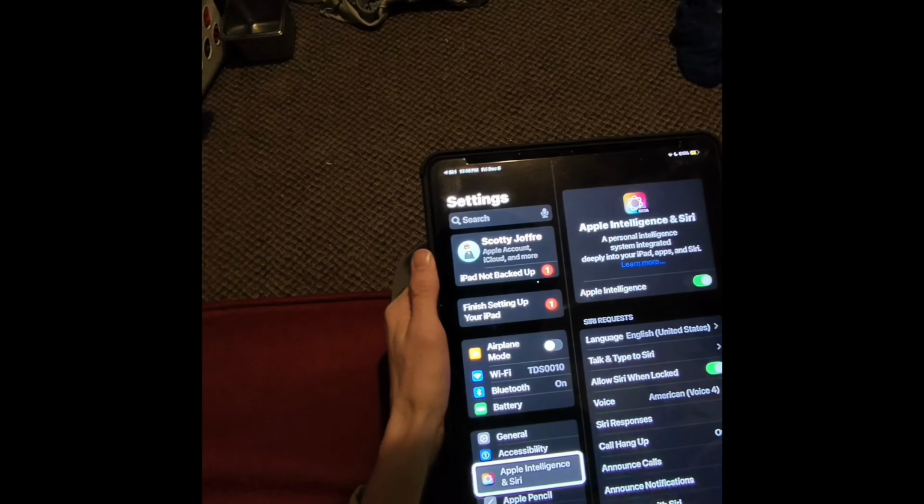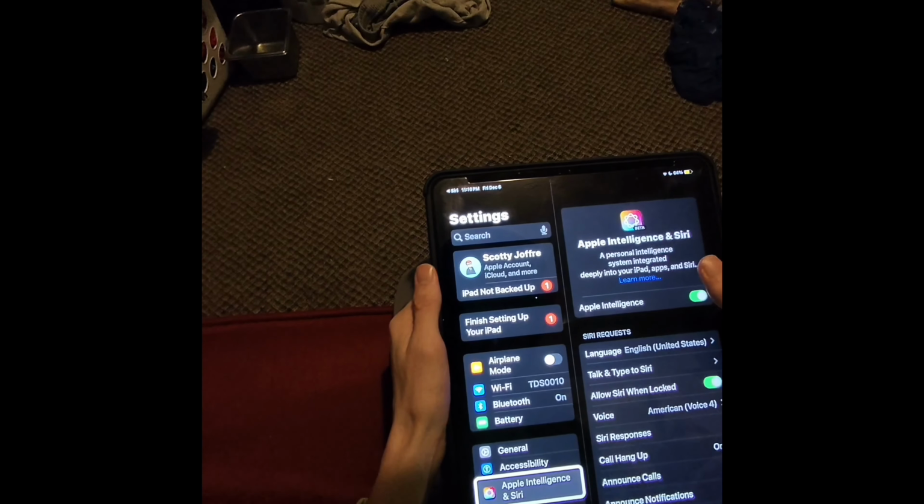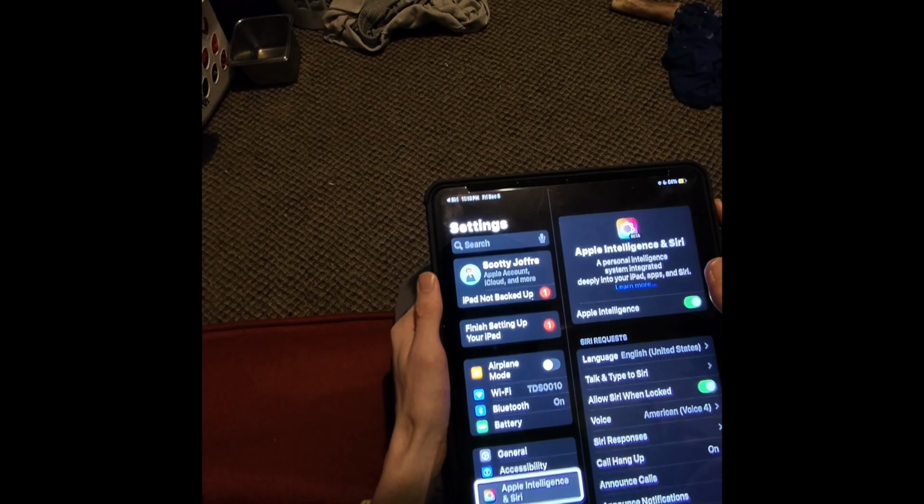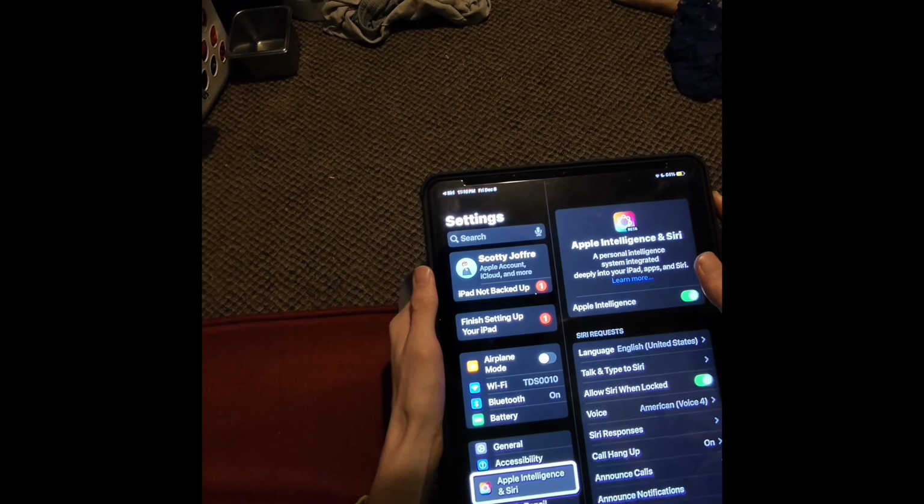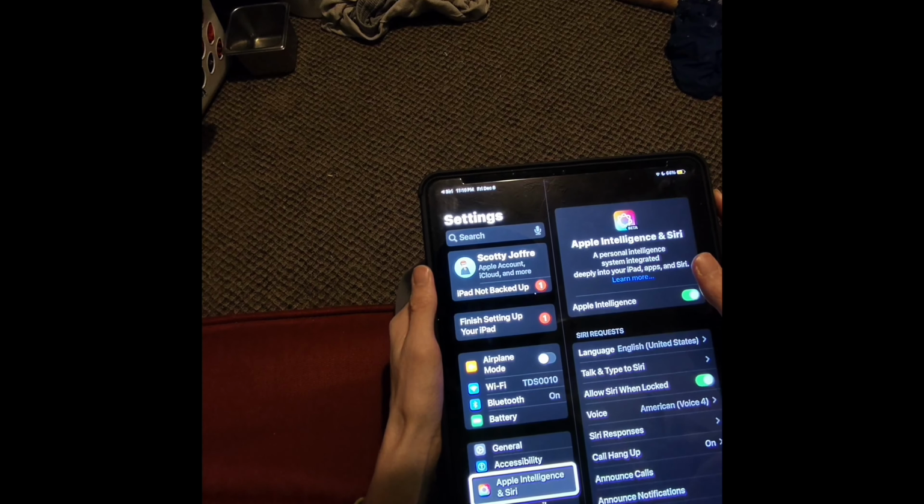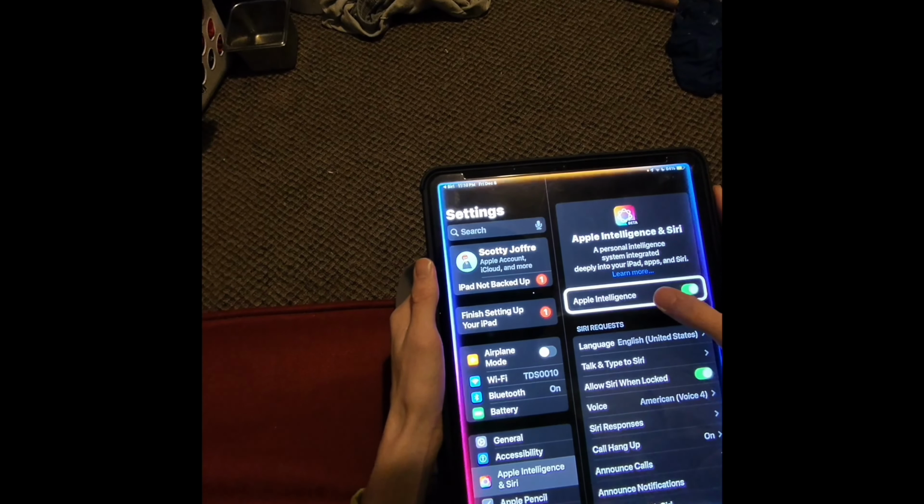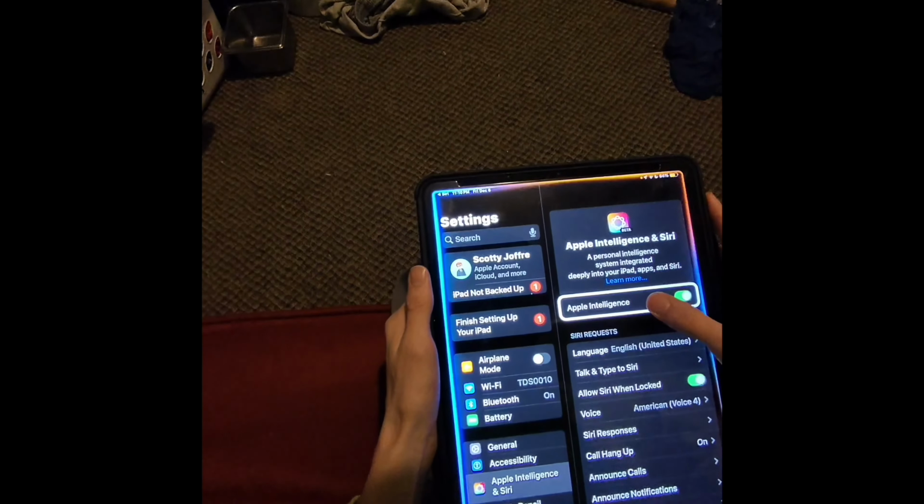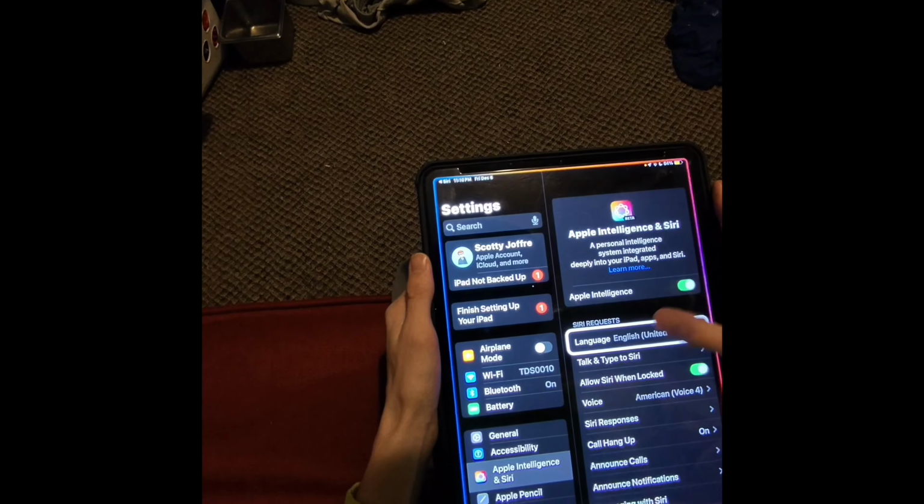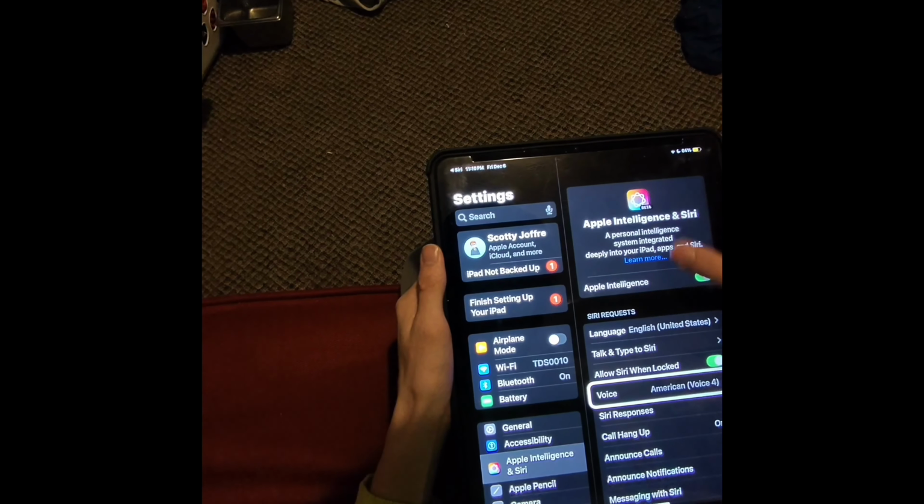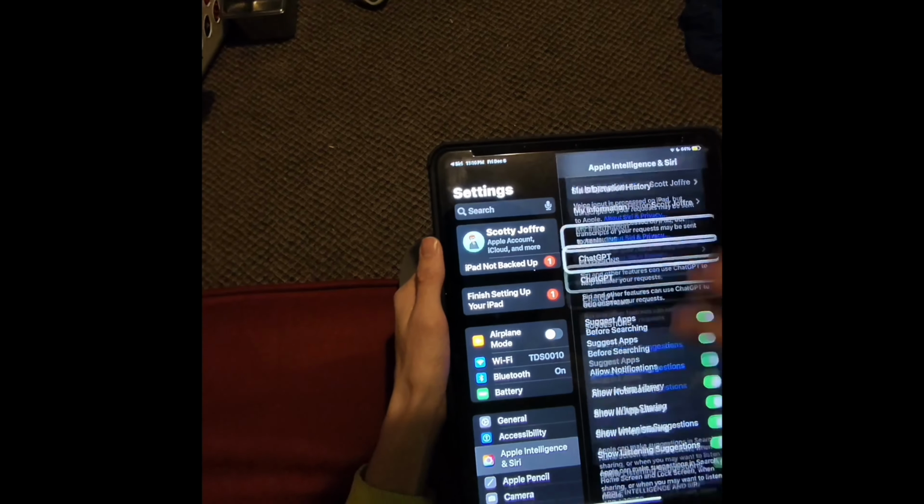First feature I want to talk about is ChatGPT. Now, to access and set up ChatGPT, you want to go to the Apple Intelligence and Siri section in your settings. Then from there, you want to scroll all the way down until you hear or see extensions. So we're going to scroll all the way down.